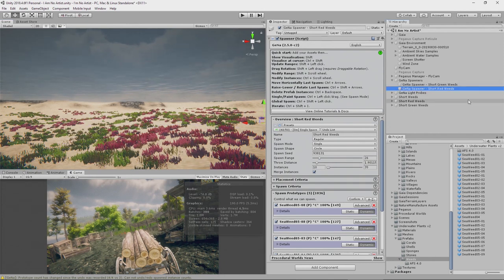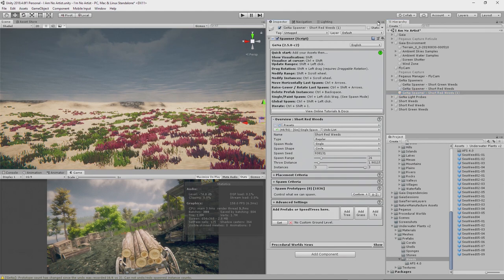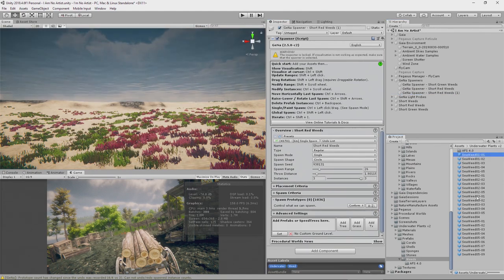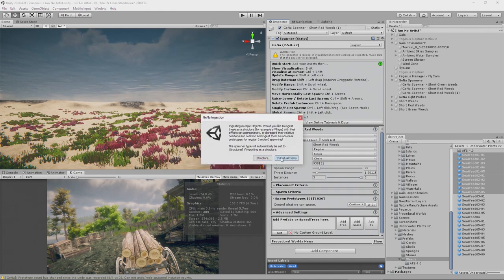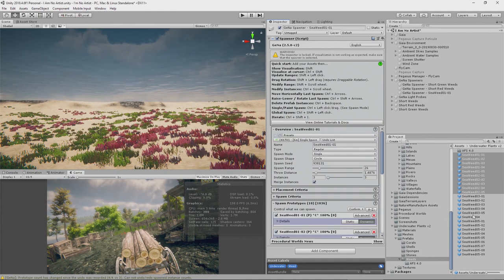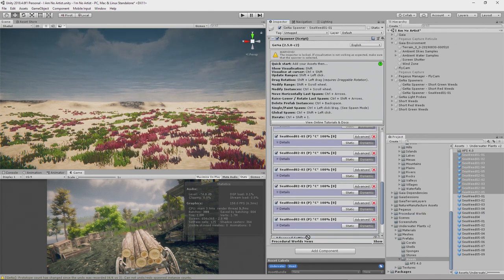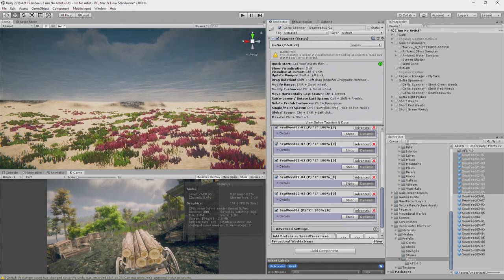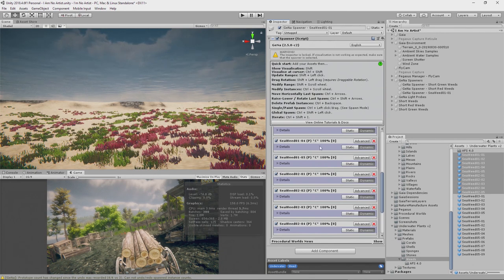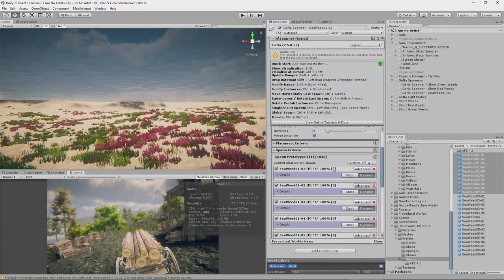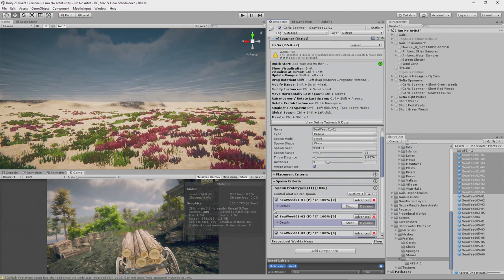So I'm going to create a new spawner. Need to lock this so that I can select over here. Ones through twos, individual items, and the last one. Okay. I want these to not conform to the slope, so I can go in and individually unclick this box, or I can say none should conform to the slope.